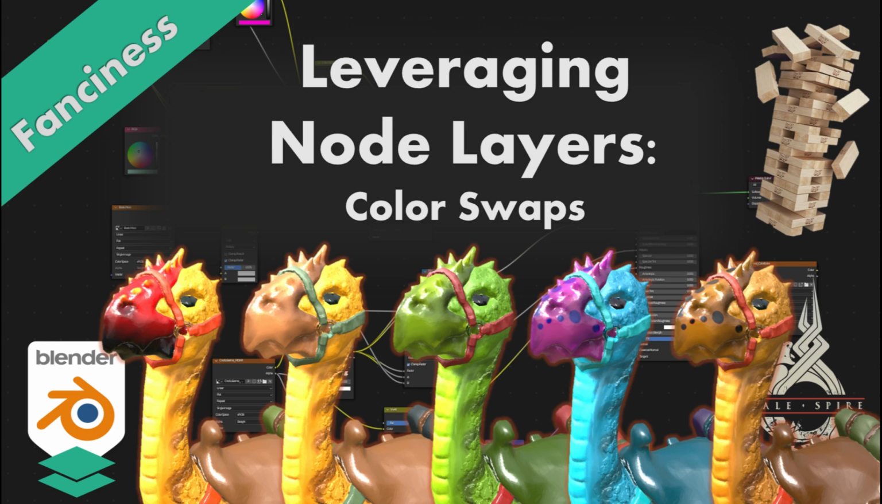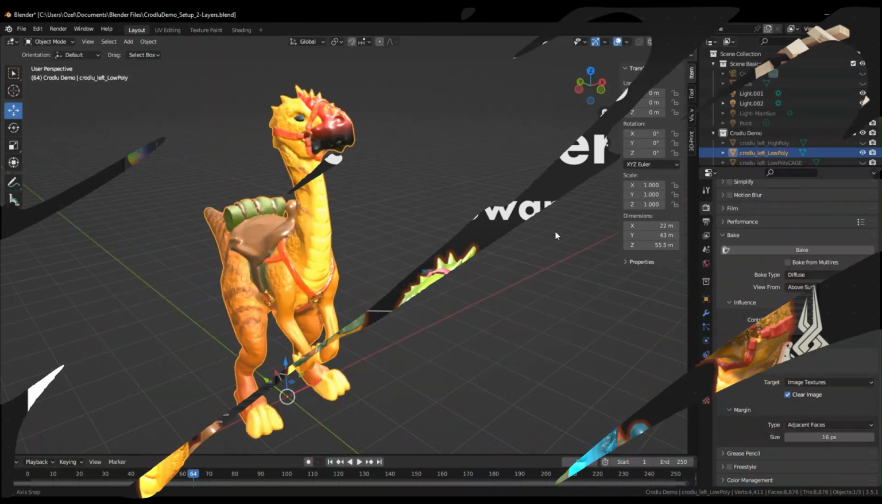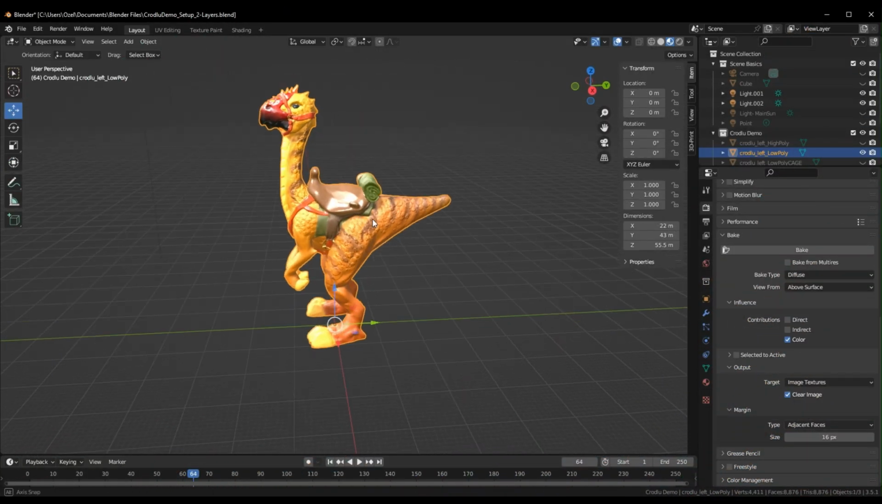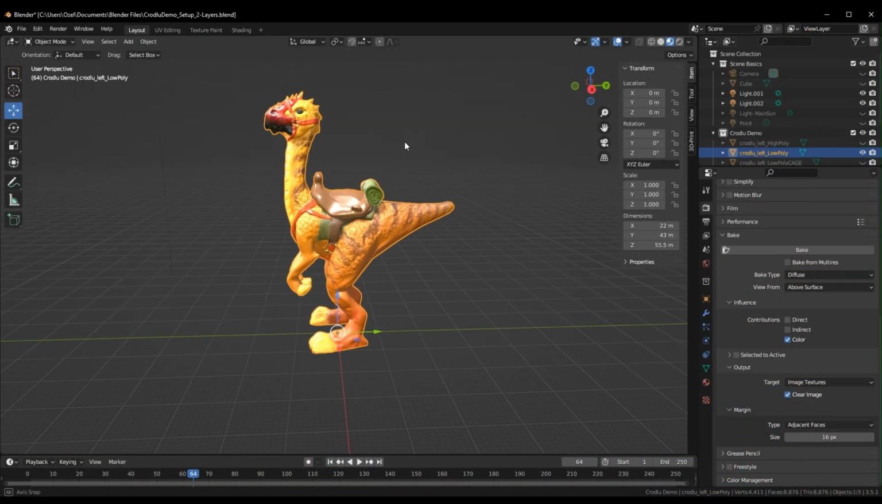And welcome. In this video, we're going to talk about how to do color swaps in Blender by leveraging the shader nodes. In previous videos, I've been working on these Crodlu, and you may recognize him from before. This video assumes that you have been working with a model.